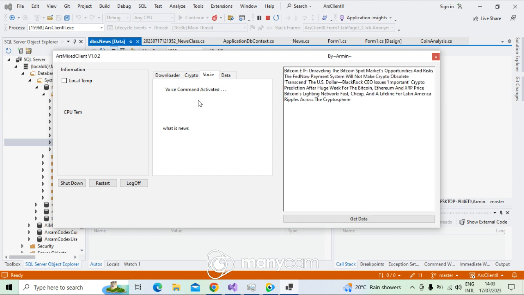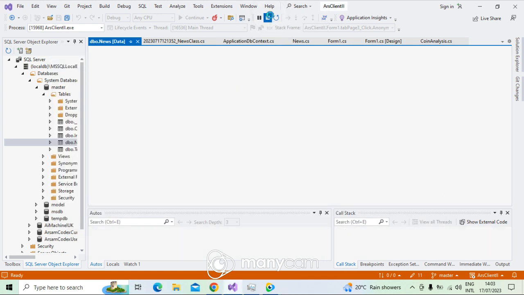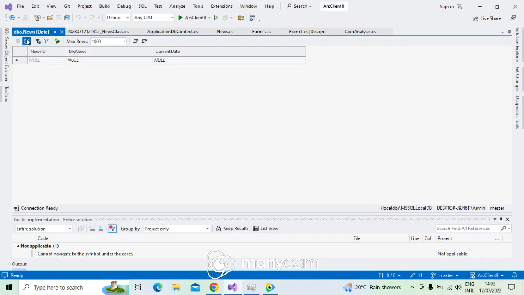Bitcoin ETF, unraveling the market's opportunities and risks. Okay, and now let's check the database here. Now the news exists in the database, and now that we have a reliable database from the past, our application is going to be dynamically more understandable. And now it's just like this.